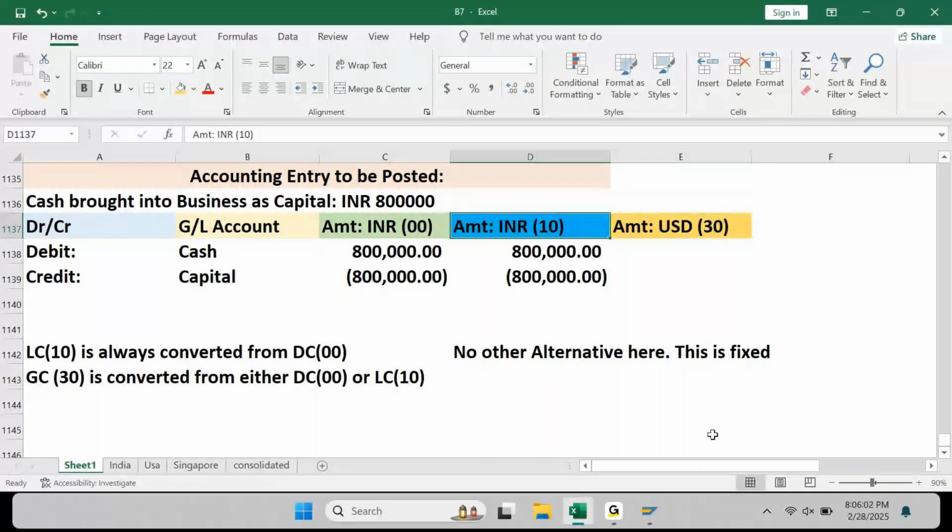I have two currencies here, 00 and 10. Now I need to decide whether to convert from 00 or to convert from 10. I need to decide at the beginning only, because later on you cannot change it. You have to ensure this setting is followed strictly in all your company codes, at one time only.